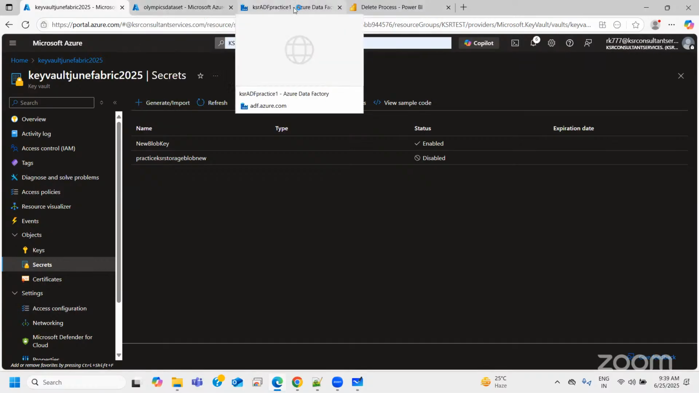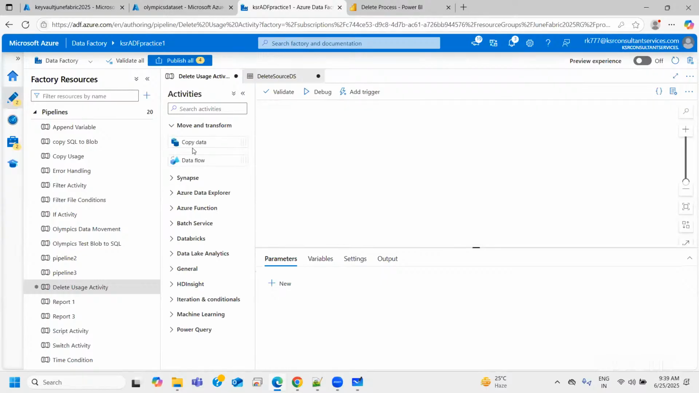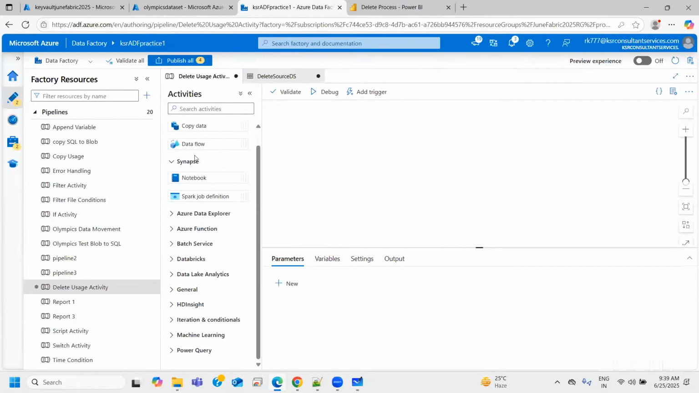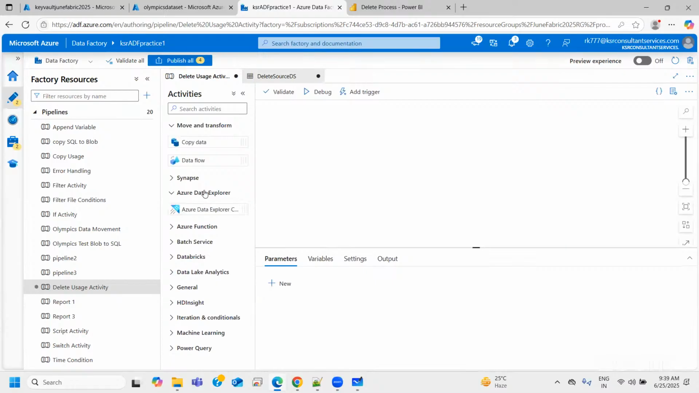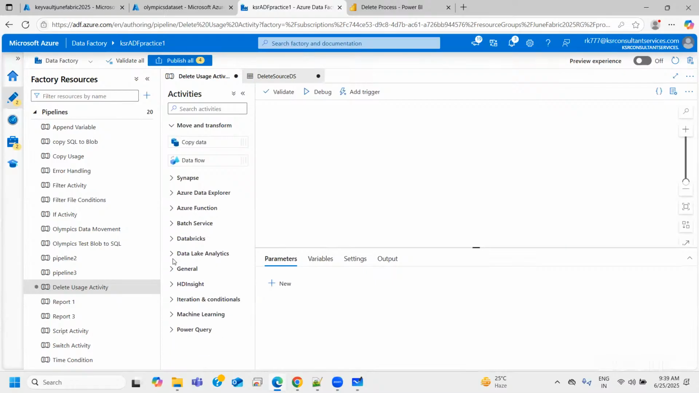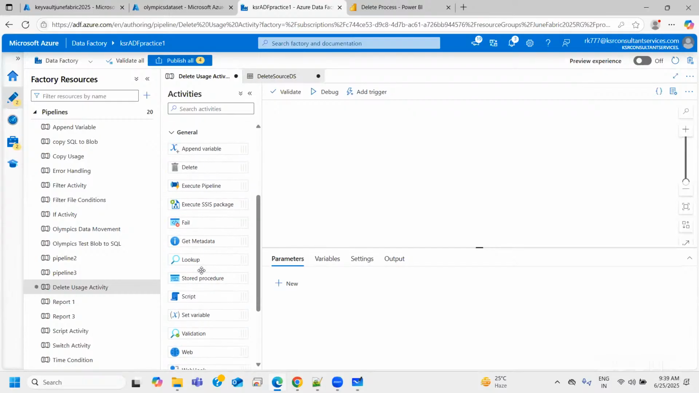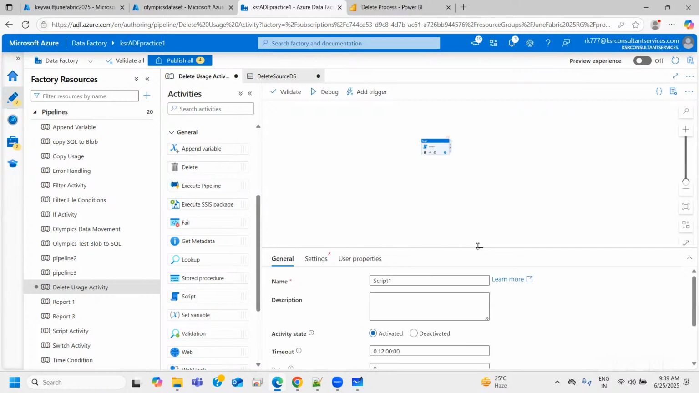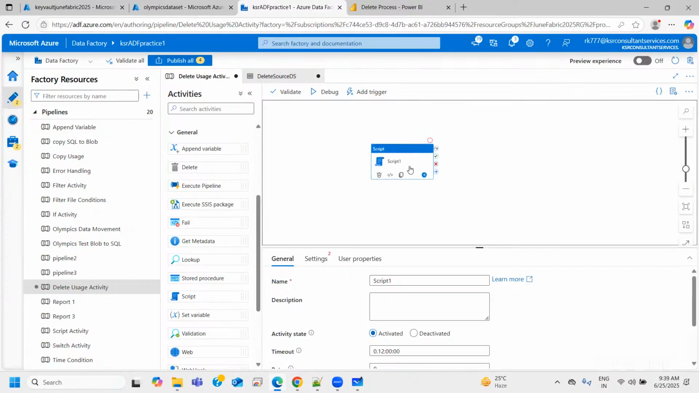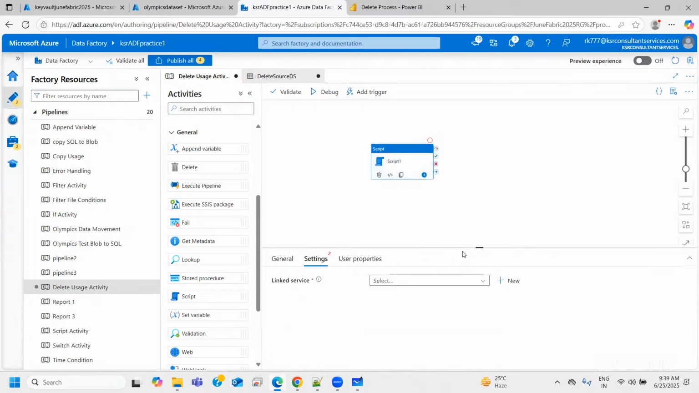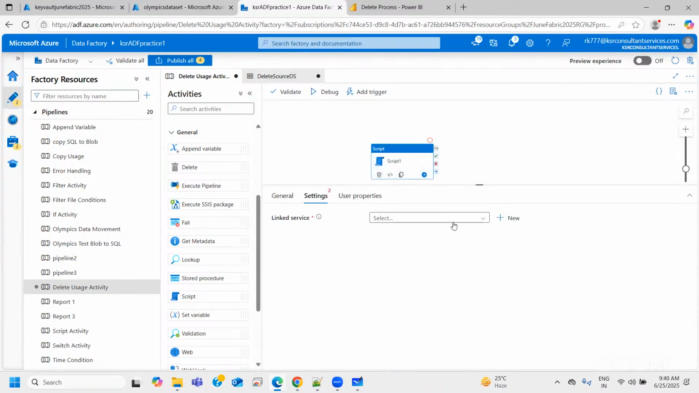If you go to this, there are multiple activities: copy data, data flow, Synapse. Once we go through Synapse, Azure Data Explorer, it's a different service. But if you go to the general section, most of the activities are there. So there is this script activity. If I'm using this script, now this is very small, but let me make it big enough. If I use the script activity, you have to mention a linked service. This script activity only supports SQL.